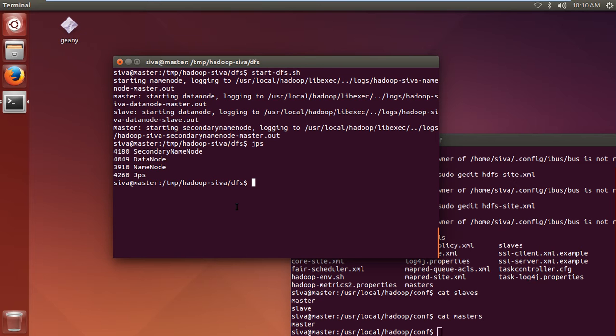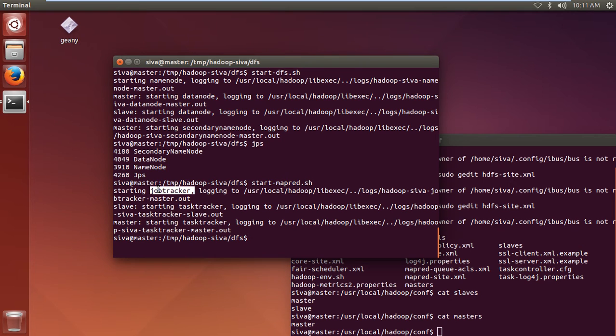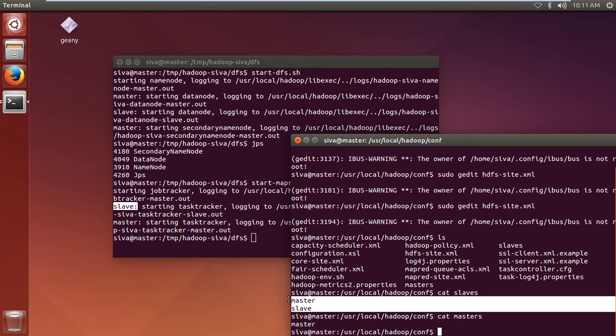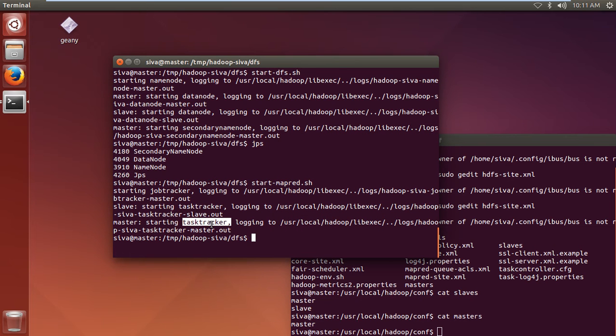So what I could do is use hadoop-daemons.sh to start the job tracker and task tracker as well, but there is a shortcut: start-mapred.sh. It will start all the mapred related daemons. So it is starting the job tracker on the master machine, and on all the IPs mentioned under slaves, it is starting the task tracker as well.